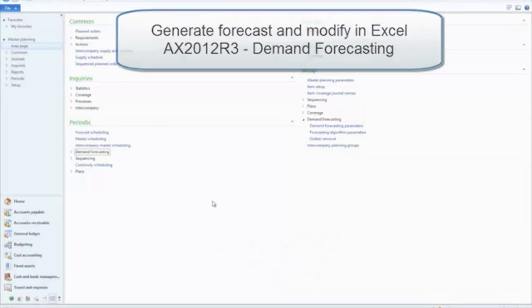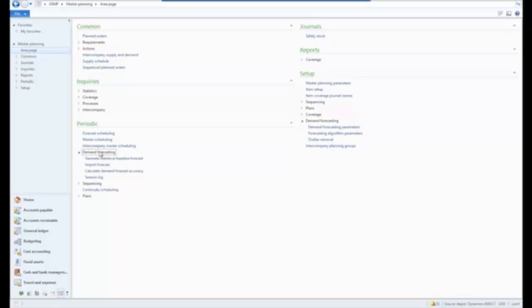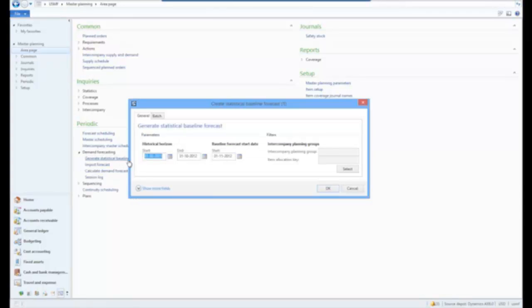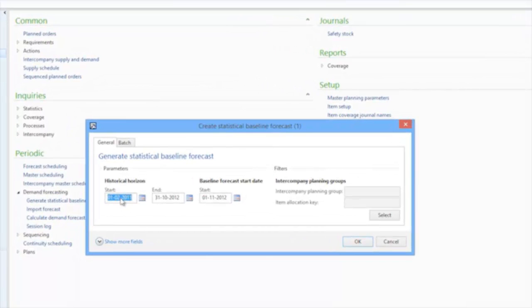Demand Forecasting. From the Master Planning menu, under Demand Forecasting, we open Generate Statistical Baseline Forecast. Here we define the historical horizon that we want to use when generating our statistical forecast. I set the starting date to the 1st of February and the end date to the last day of November. Then we define when we want the baseline forecast to begin. I set this to the day after the 1st of December 2012.